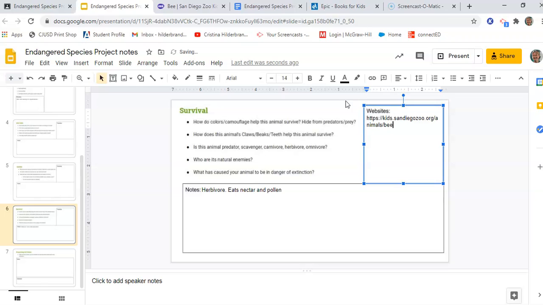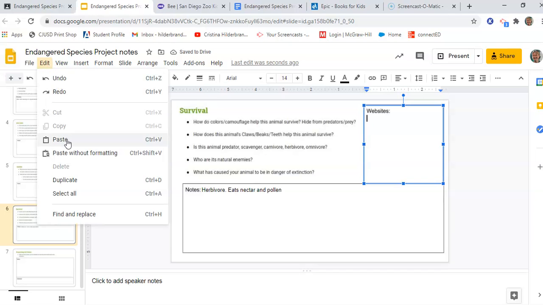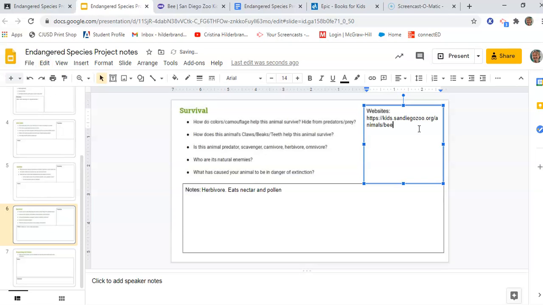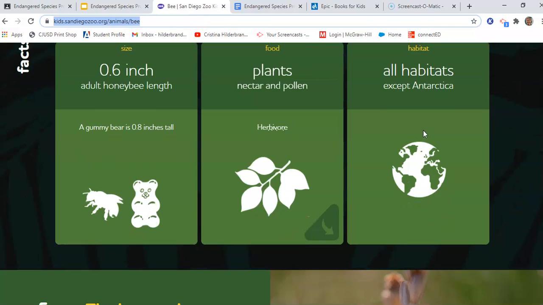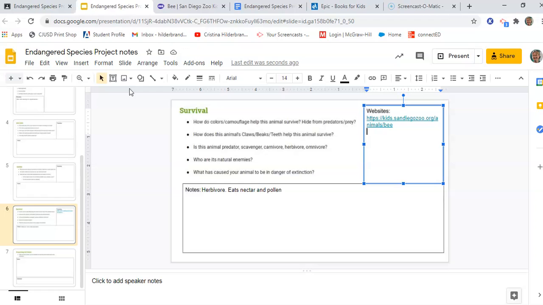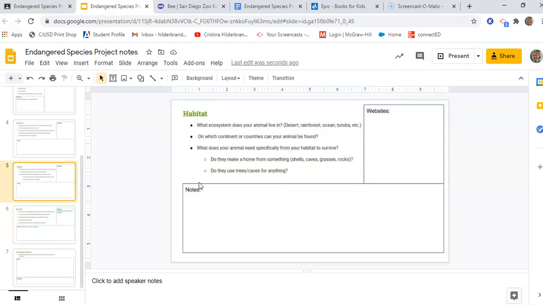Control V. Or I can go to edit, paste. And it will put the website in there so that I can remember where I got this information from. Let's see what else. All habitats except Antarctica. Okay, so that will help me with my habitat slide.